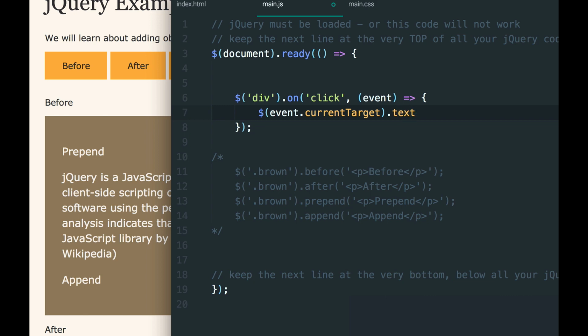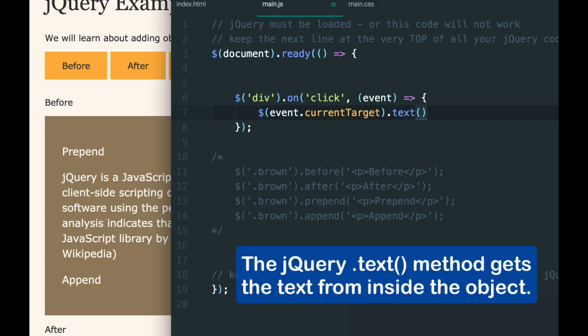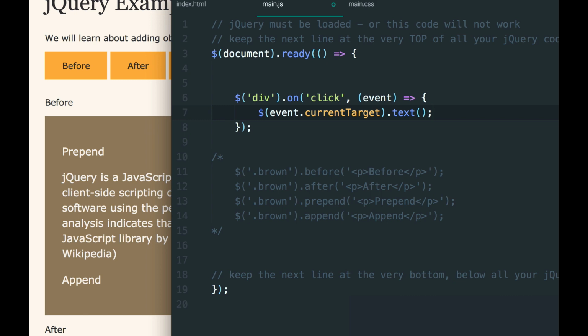jQuery has a method, text, and it'll get the text out of the current thing, or the object that the text method is being used on. So this would get that, but we still couldn't see it, right? So when we want to see something, and in this case we're just testing, we're going to use our old friend console log.